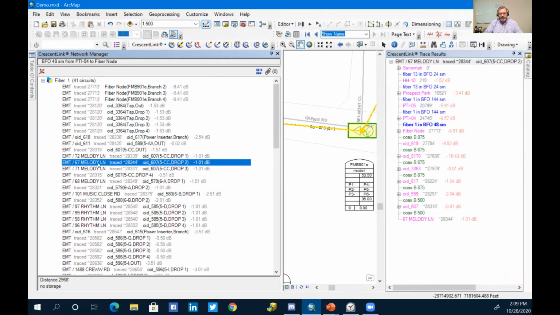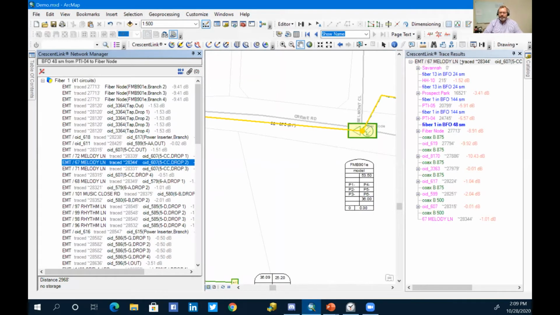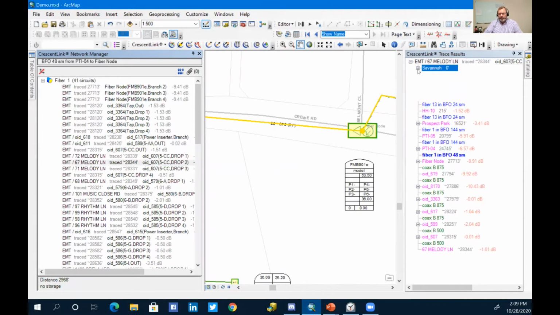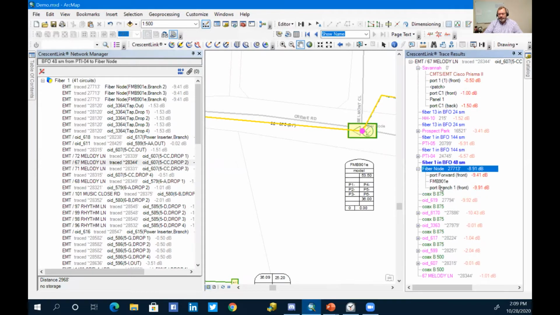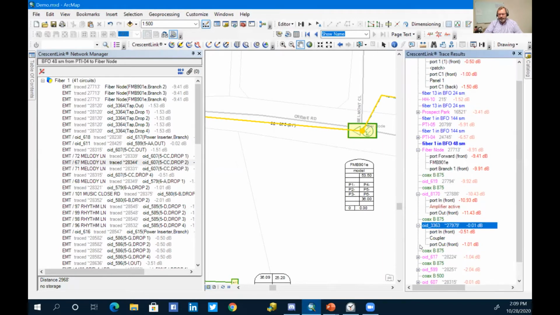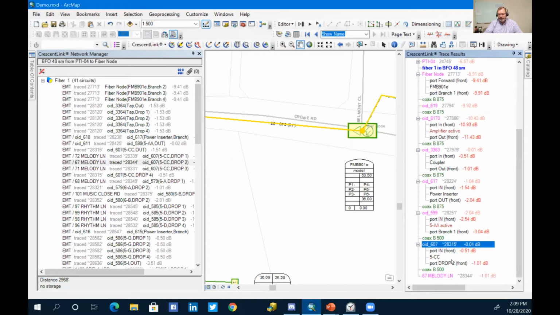We can also look at a trace diagram of this. If I click on this one that's terminating at a location, and I'm just going to squeeze this up so we can take a look at this on the map, we can see the trace results over here for that single circuit that's terminating at 67 Melody Lane. We can see that it originates at the head end, the patch panels that it goes out on, the fiber strands that it goes out on, all the way to the fiber node. Then we can see that it's on branch 1 of the fiber node, and then the coax plant and taps, amplifiers, couplers, power inserters, all the way down to the tap that this location is being fed from.